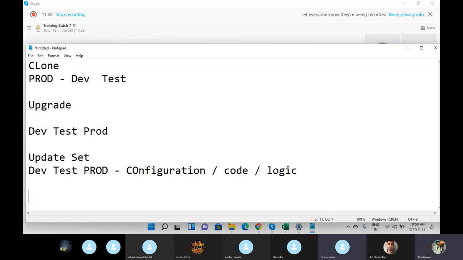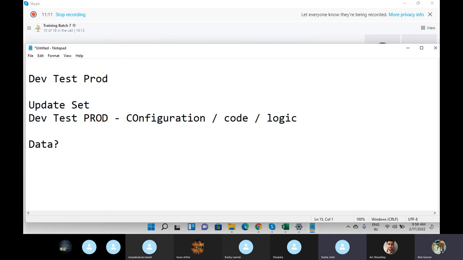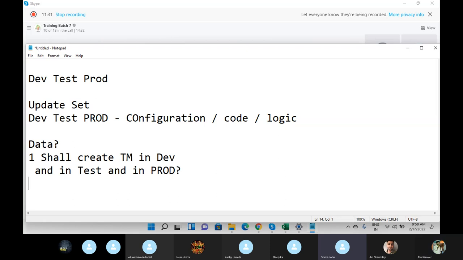Now the question comes, what about data? Data will move in all environments. Number one, create a transform map in dev and in test and in prod. What do you think? Is it the right approach or not? So it means three environments, three transform maps. What do you guys think here? Because data will not go in the update set, that's clear. I think so. I mean, it's foundational data, so.